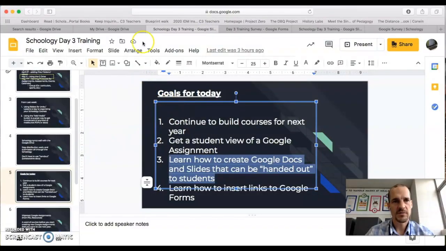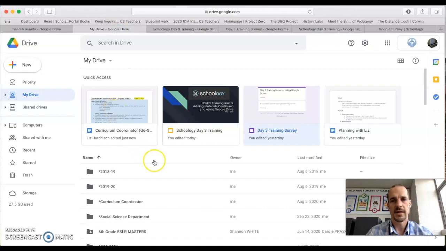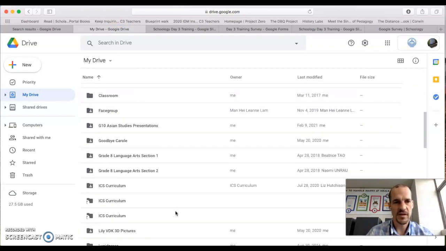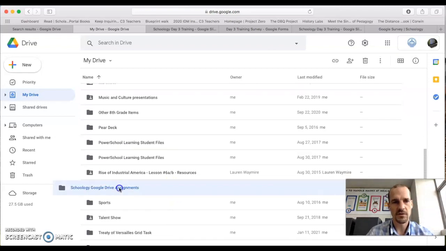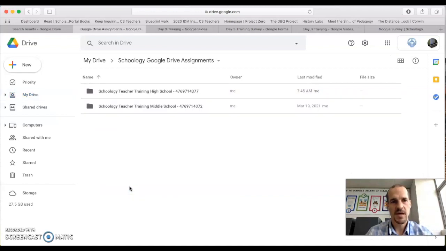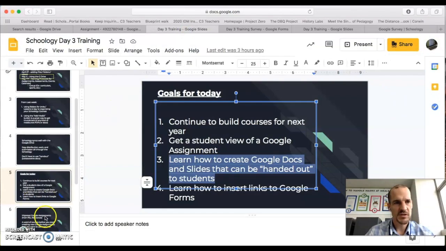The other thing I want to point out to you is that as soon as students open your documents on Schoology, it creates a folder on your Google Drive called Schoology Google Drive Assignments. So if I click in here, everything that students have done in my courses is now in here. So this is the course I've created. I've got my 2 sections, high school, middle school. Let me just go back to our slideshow.